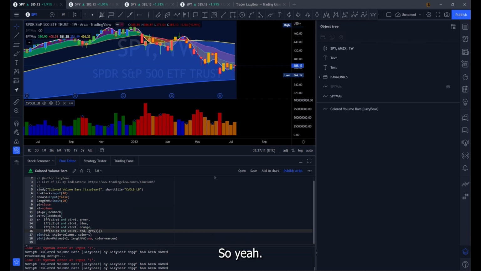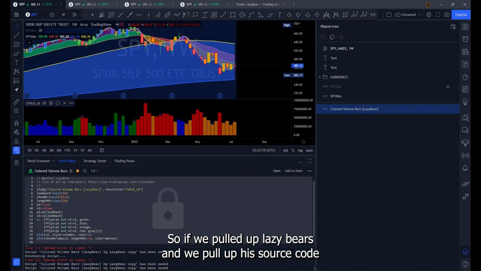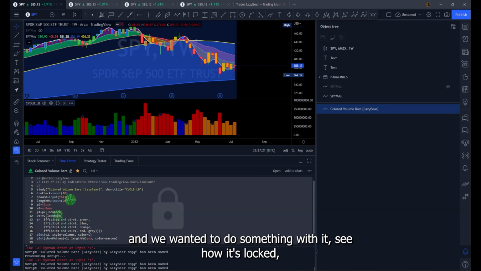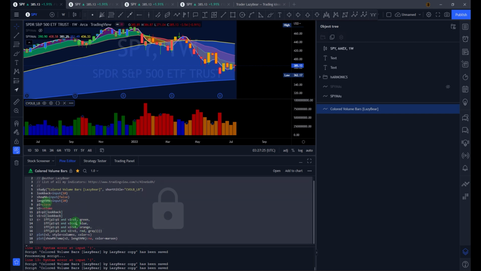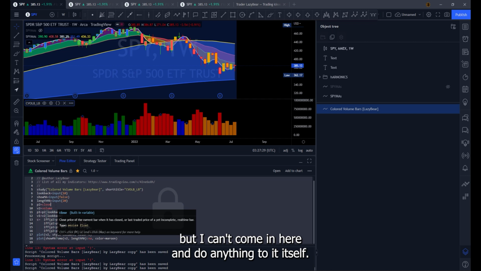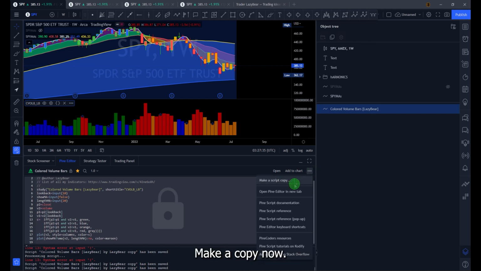So yeah, in this case here, let's do this again. If we pulled up Lazy Bears and pulled up his source code and we wanted to do something with it, see how it's locked? I can technically come in here and copy this if I want, but I can't do anything to it itself. I have to make a copy before I can edit this at all. That's done right here, make a copy.